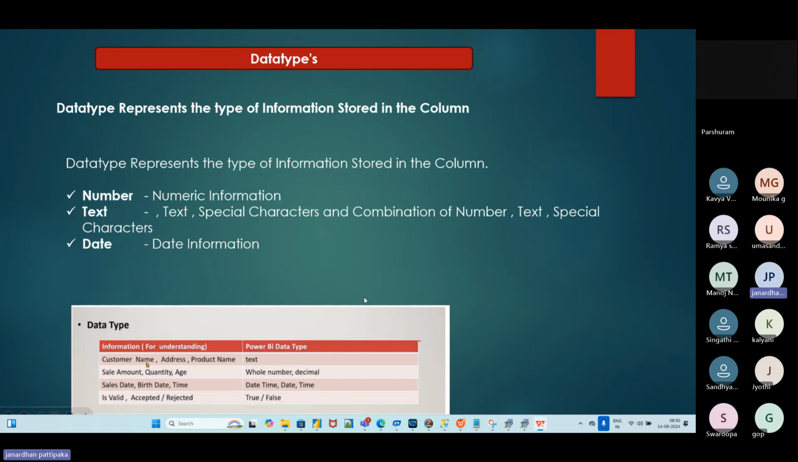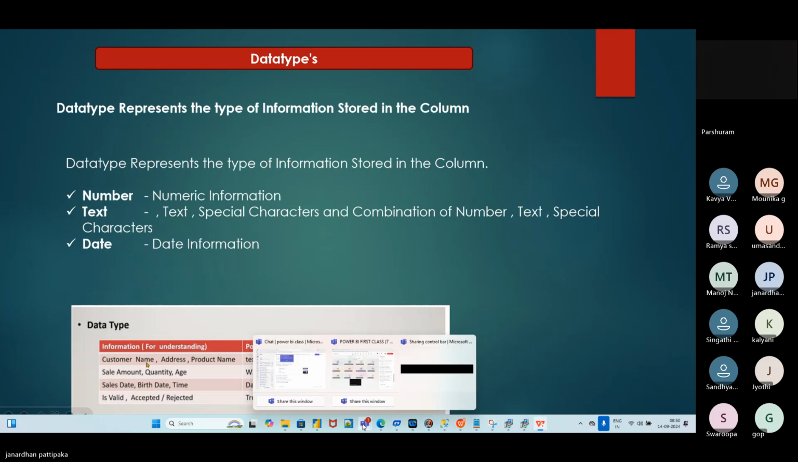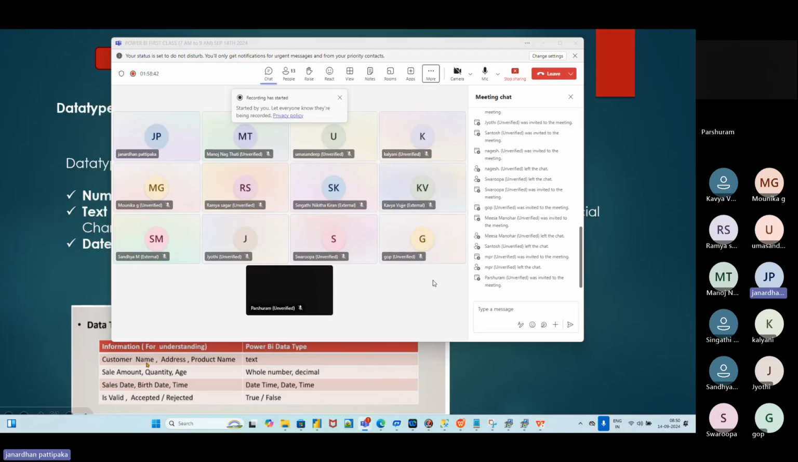If you want to zoom it, you can zoom in. So you are able to see my screen, right, everyone? Guys, you are able to see the screen? Can someone respond? Yes, sir. Okay, fine.